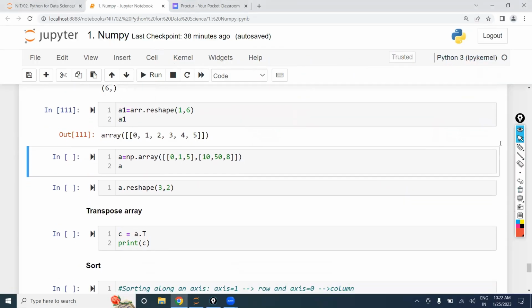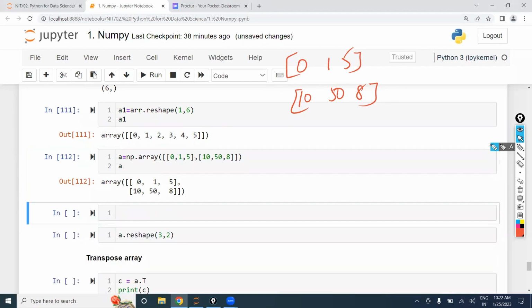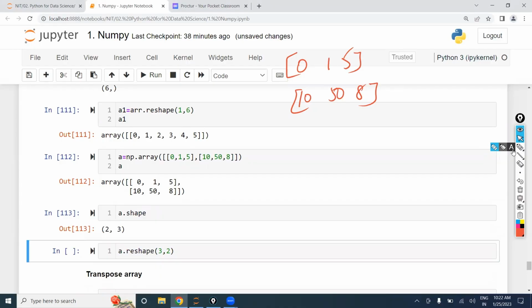Now here, A is equal to np.array of [0, 1, 5] and [10, 58, ...]. This is one dimension and this is one more dimension. First you print the A value. This is the A value. And if you ask A dot shape, what is the shape? 2 rows, 3 columns.